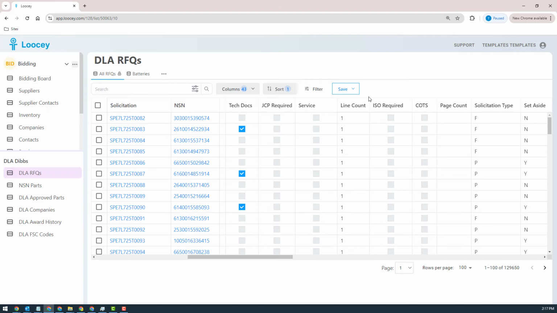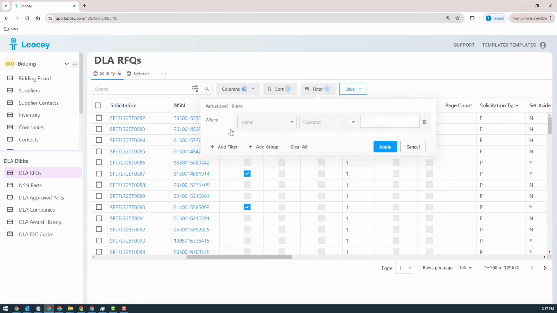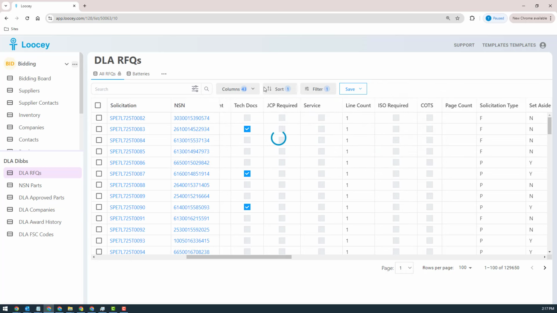I've shown in another video how to use the filters and how to save your views. You can save your views after you set the filters. But I'm going to try to stay focused on the data we provide. You can always go back and watch that other filters video to see how the filters work, but it's pretty straightforward, right? Just like we did. Like if I wanted to say, hey, I don't want to see any tech doc ones, same thing, tech docs, 0 or false is the same. And I could do the same thing for JCP, for ISO, and so on, right?